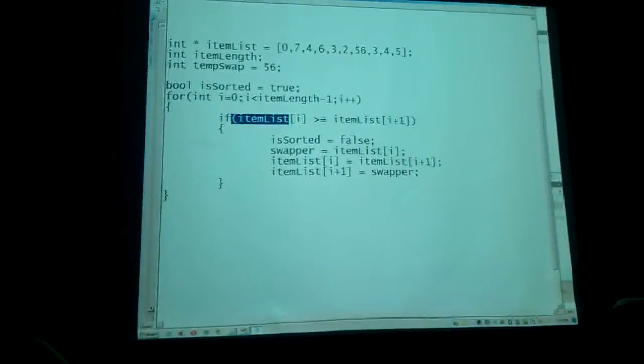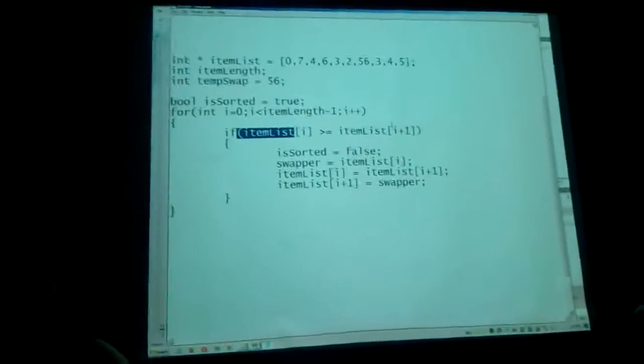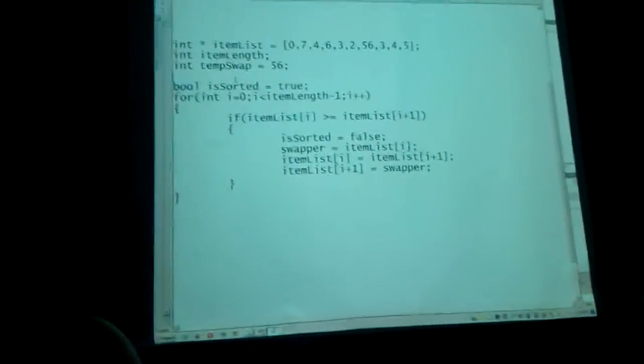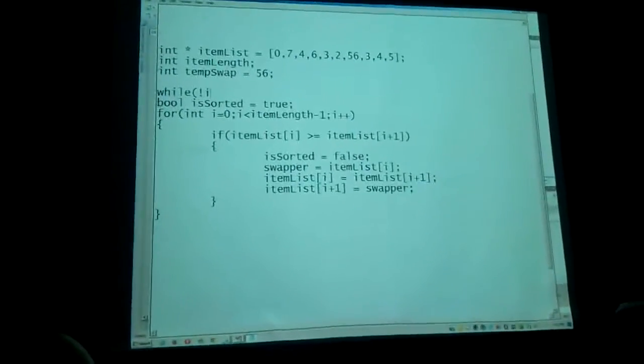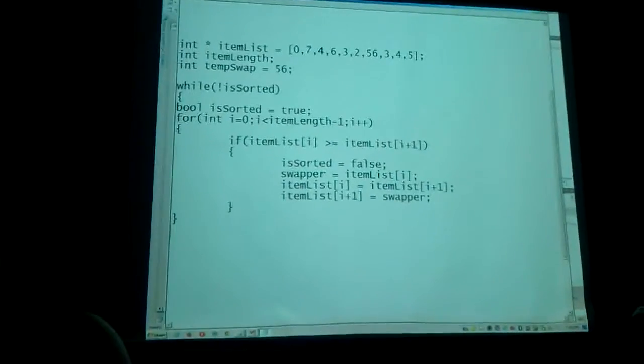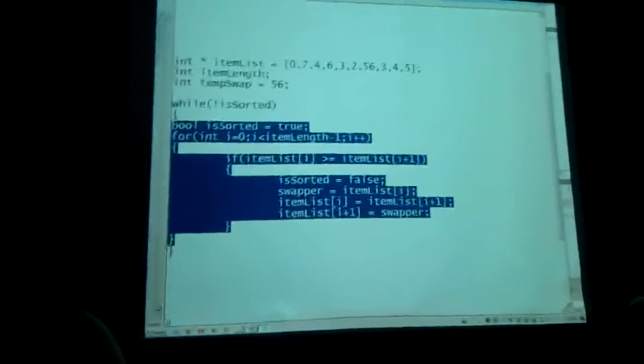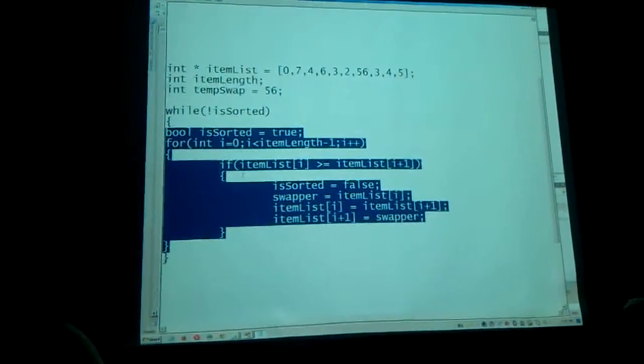So if we ever find someone who's not less than the guy on the right, swap them and say we're not sorted. And we can put this whole for loop inside of a while statement, while not is sorted. I'm going to delete this, because this is double sort.